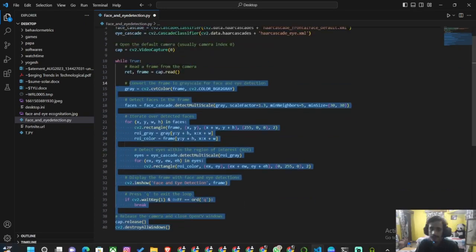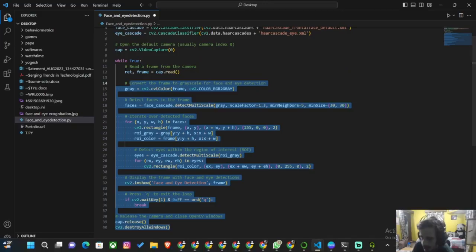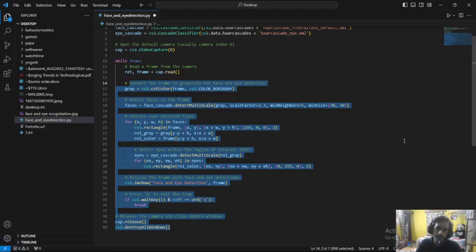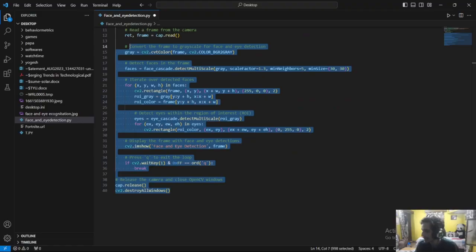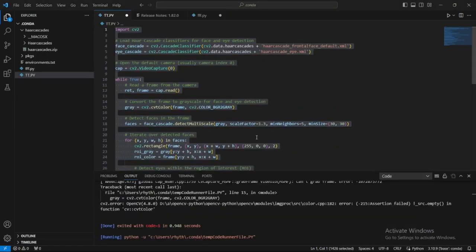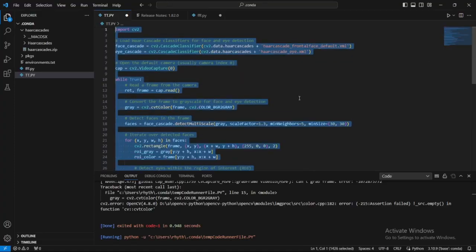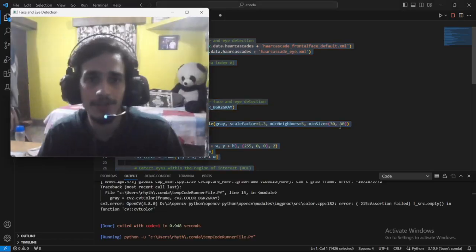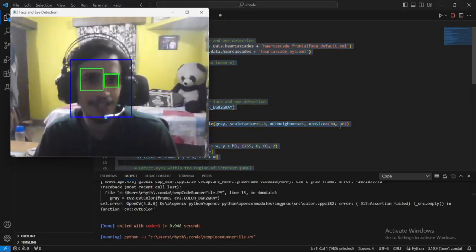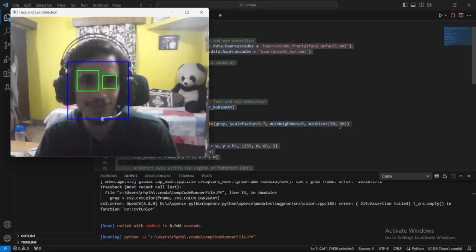Let's now test our code. So let's run it. Okay. I have turned off my other camera because it will not work twice. Let's start. Actually, I am wearing headphones, so it's not stable. But you can see it's recognizing my eyes and face so well.